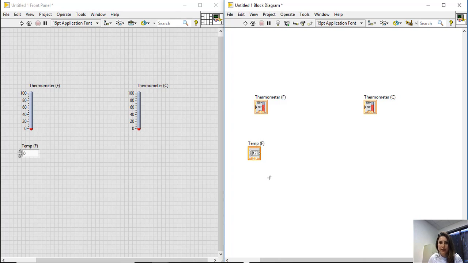So this is a control, and yes, we defined a control. I'm just going to bring it here and wire these two to each other. Whatever I type in the control will be shown in this indicator, so I can see it on the thermometer too.